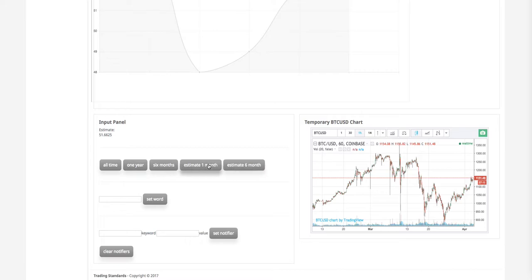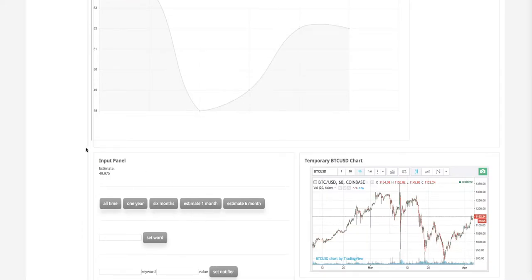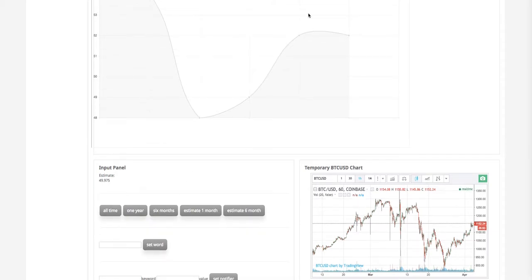Then there's buttons that use auto-regression as a model to forecast data in the future. Basically, it's a regressive model that allows you to predict where trends are going to go. And then it lets you predict 1 month, 6 month. So it says in 6 months, this index here will go to 50.